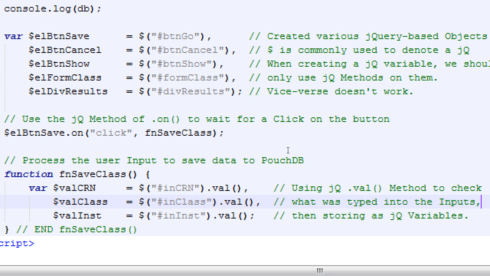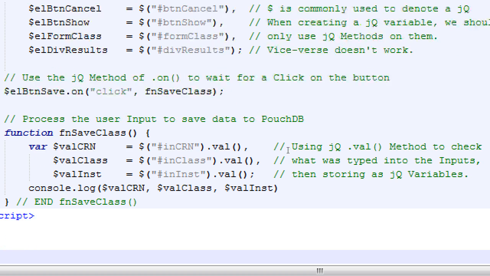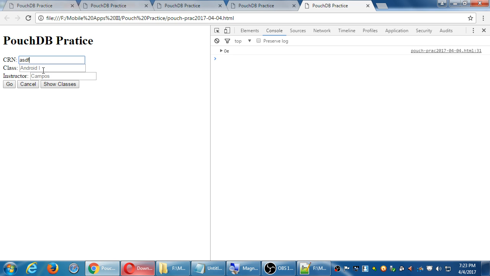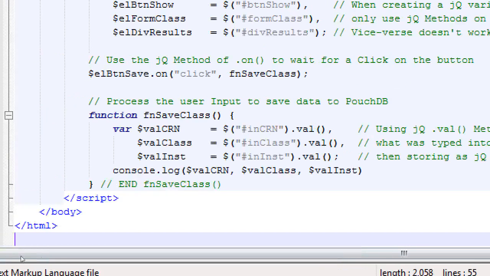We'll do some console output, then we'll take a break. So we'll say console.log valCRN. I think we can do commas here. valClass and valInst. And just confirm that. Okay, so we'll do some quick console output right here. We can output more than one thing at once. Commas, we could do pluses, but that's concatenation. This is a little different.